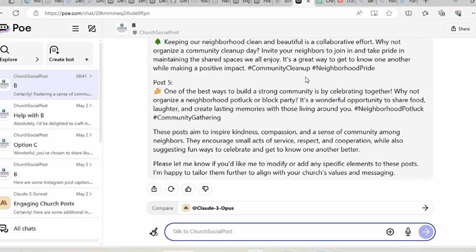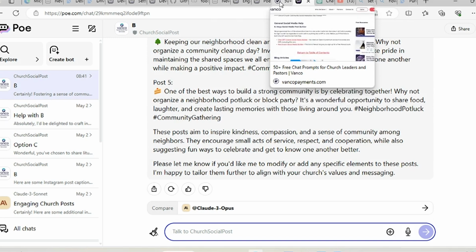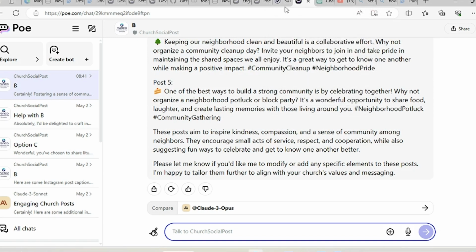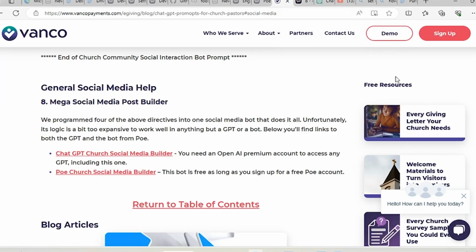And that about covers everything within the bot. We do have more social media prompts you can use, particularly one on generating volunteer announcements to get more people to sign up for events or functions. We also have more time-saving church prompts. You can find a link to those within the description.